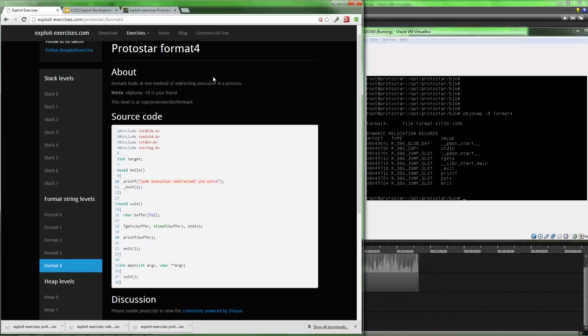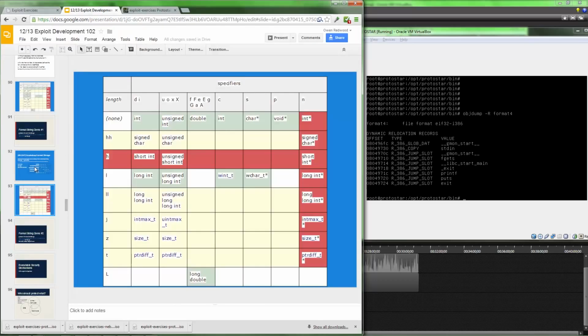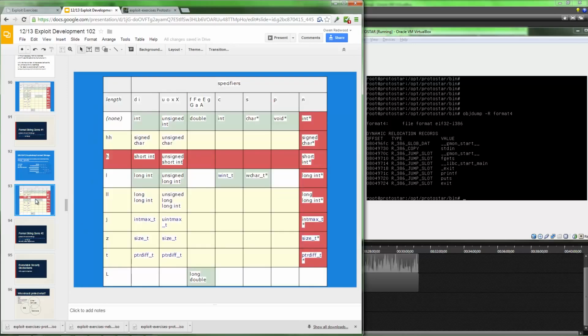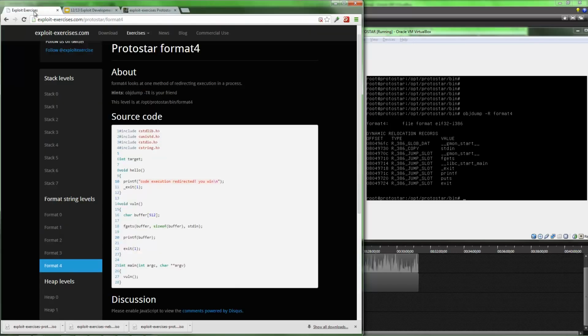Alright class, this is the demo for the Format 4 challenge from Protostar from exploitexercises.com. This is going to be a demonstration of using multiple format string writes to rewrite an address in memory. And what we're going to have to do is use a length specifier to use short writes so that we are more precise, because using format string exploits to write a very large value in a single write is very cumbersome and usually completely infeasible. So the source code is as follows.